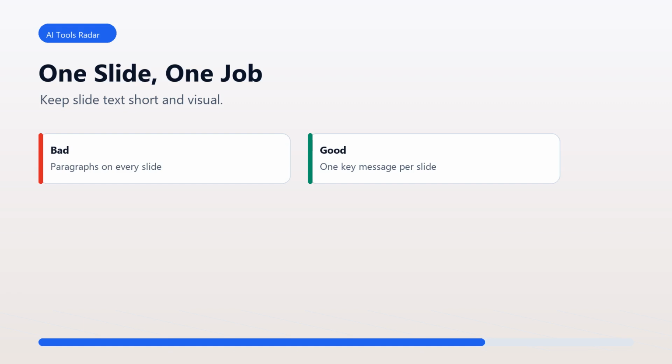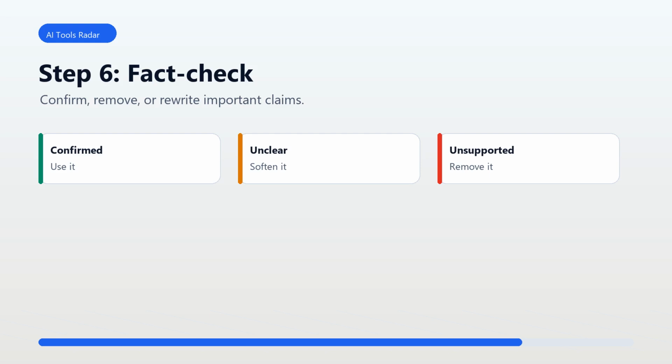Then convert the draft into slides. For each slide, give me the title, 1 key message, suggested visual, and speaker note. Keep slide text short. A good slide deck is not the script pasted onto slides. Each slide should do one job.